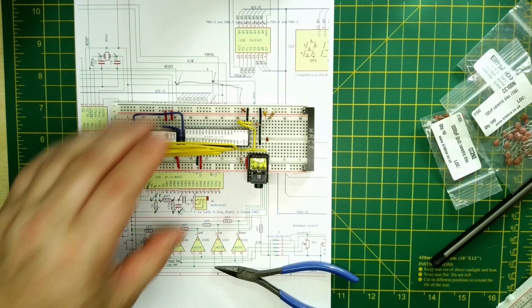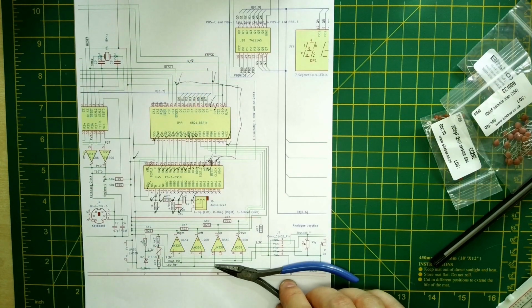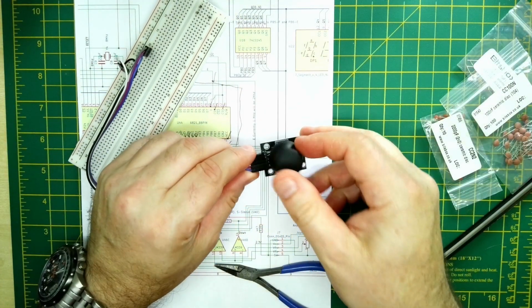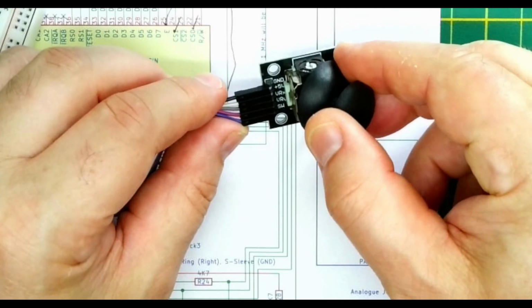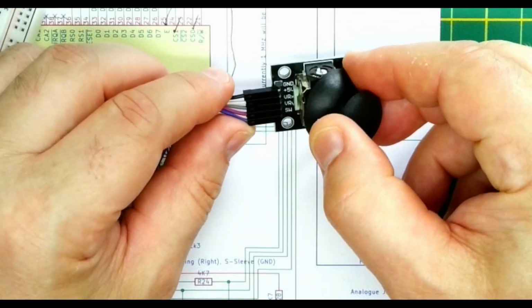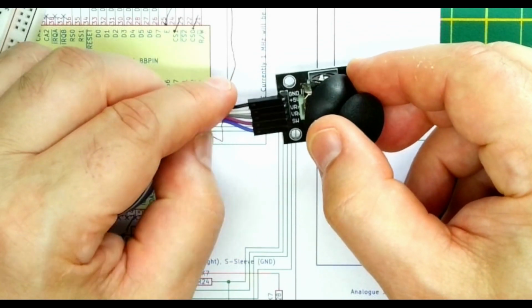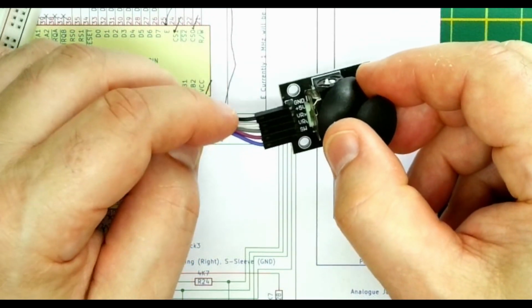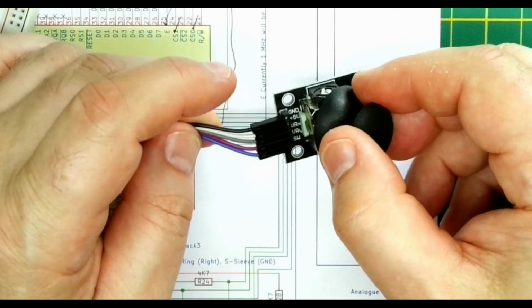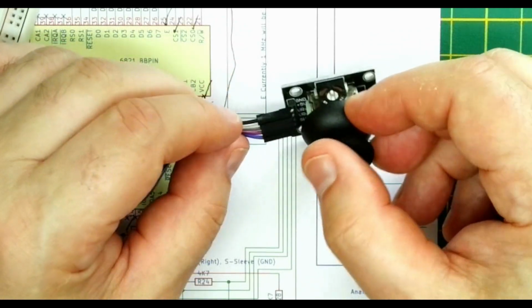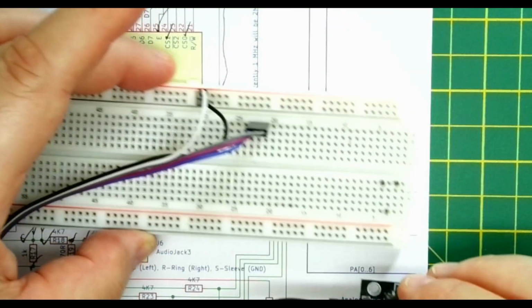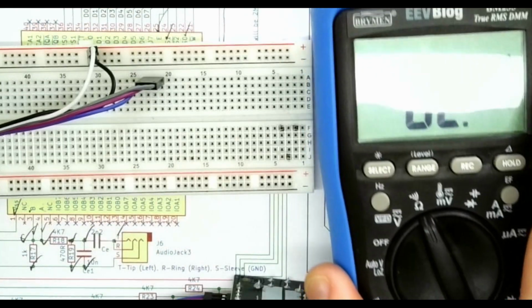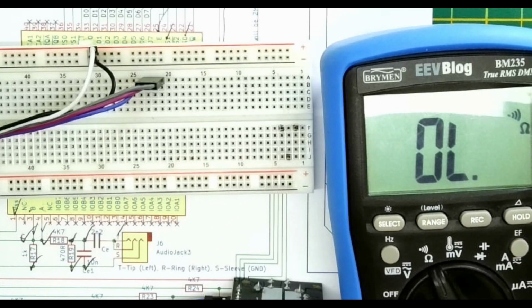So let's just get rid of the sound there. So here is a joystick. You can see that there's the ground, plus 5 volts, VRX, VRY, and switch. So at the moment, ground is black, plus 5 is white, grey is X, purple is Y, and blue is the switch. So all I've done is wired this up to a breadboard here, and I've just got my meter. At the moment, I've got this on continuity testing.